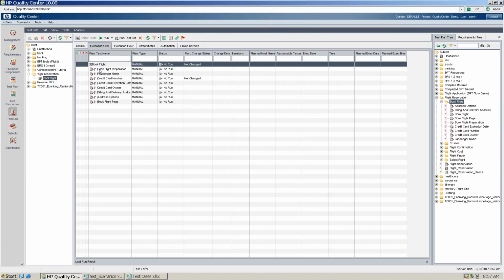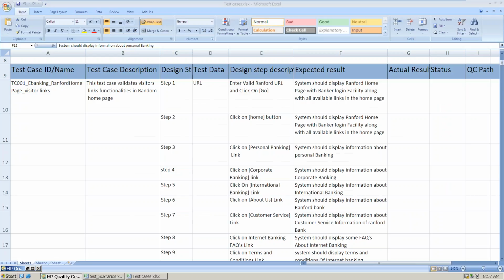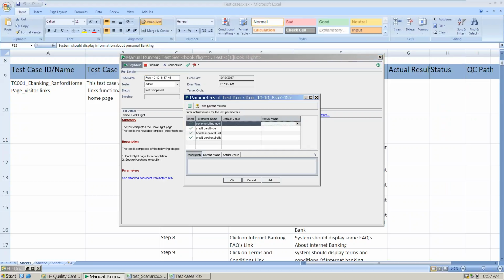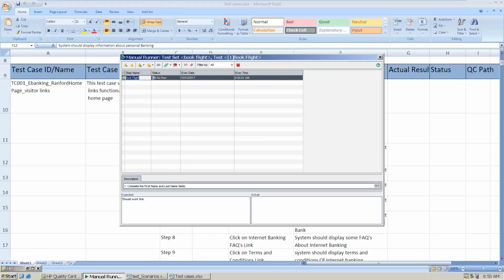Now we will go ahead and execute. Select your first one and then click on this run. When you click on run, it will open your manual runner, where you have to click on begin run. And then click on OK.